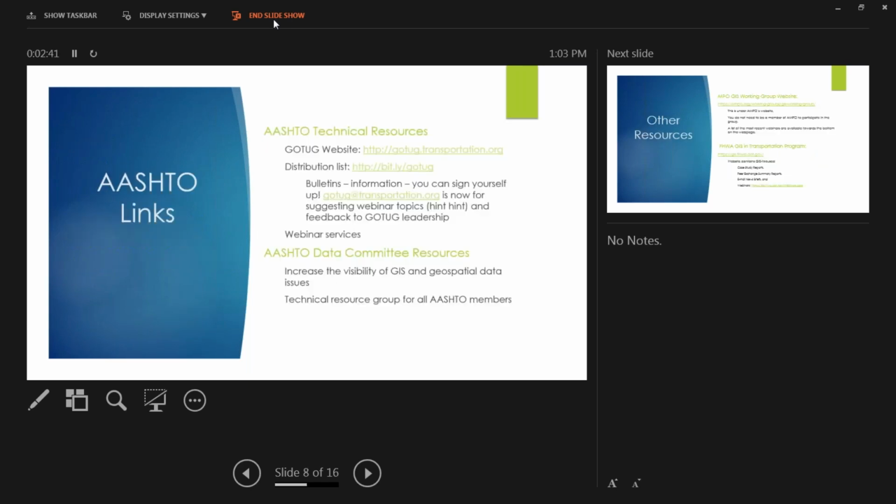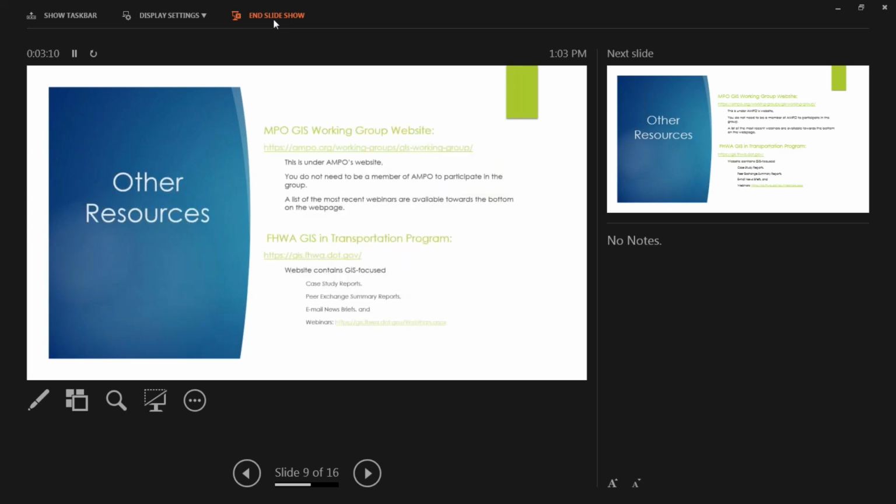Some more AASHTO technical resources. Up top you see the distribution list and the GOTUG website again. If you have any ideas for webinar topics, or if you want to get more involved in our group, you can email gotug@transportation.org. And the idea for these committee resources is to increase the visibility of GIS and geospatial data issues and provide a technical resource group for all AASHTO vendors.